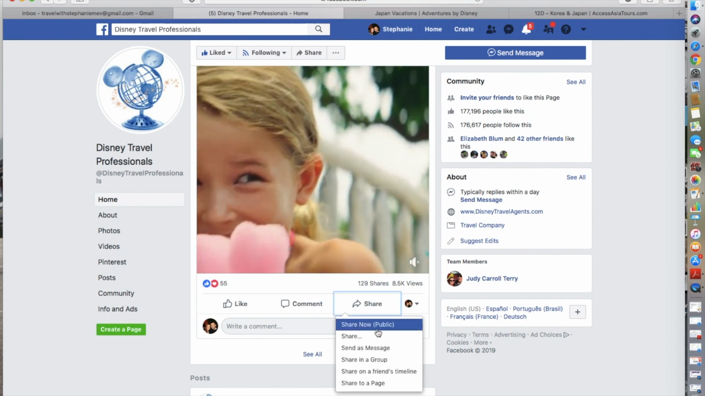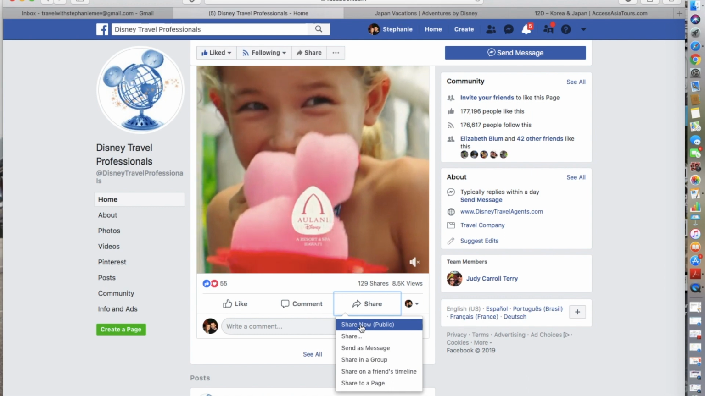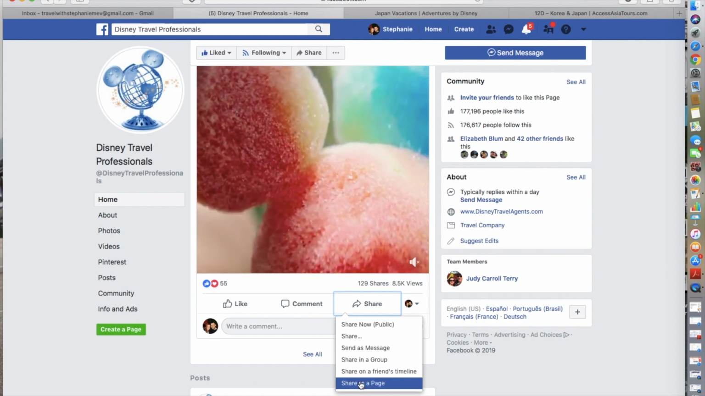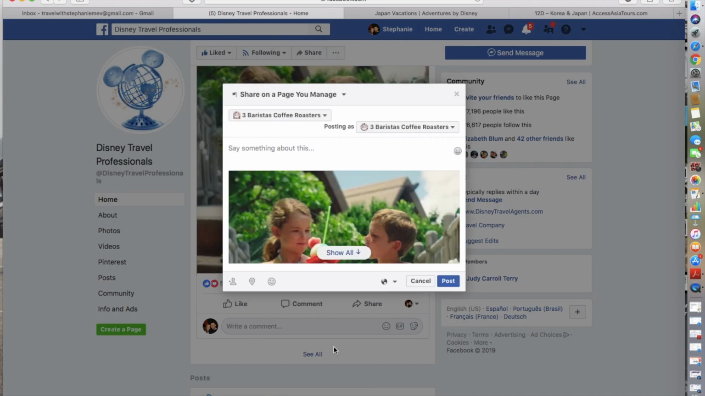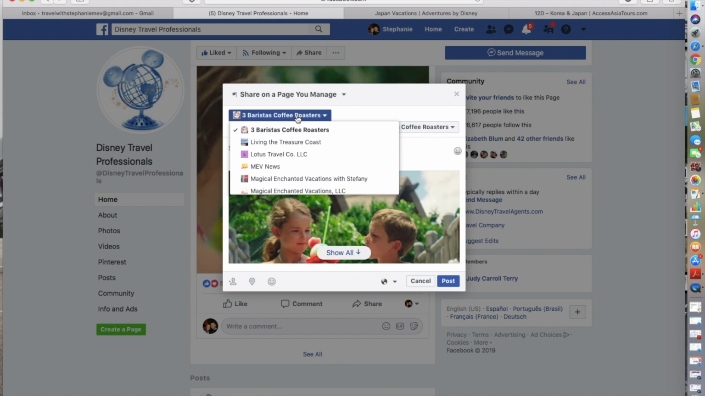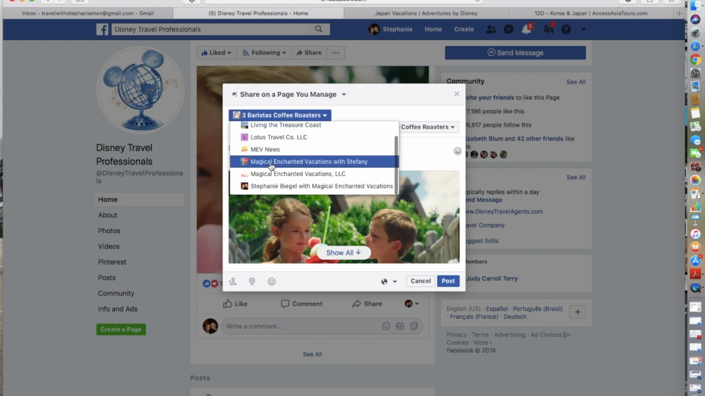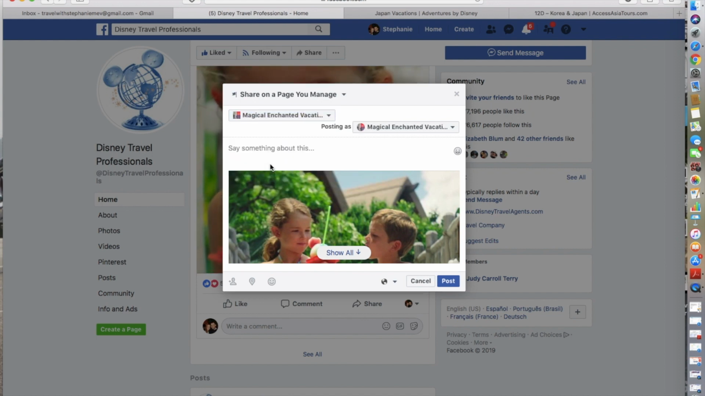Do not hit share now because that's going to post to your public page. You are going to share to a page. And then again, it's going to have all of the pages that you manage. I manage quite a few, so bear with me. You want to do your page. So I'm going to post to the one that we're working on right now.